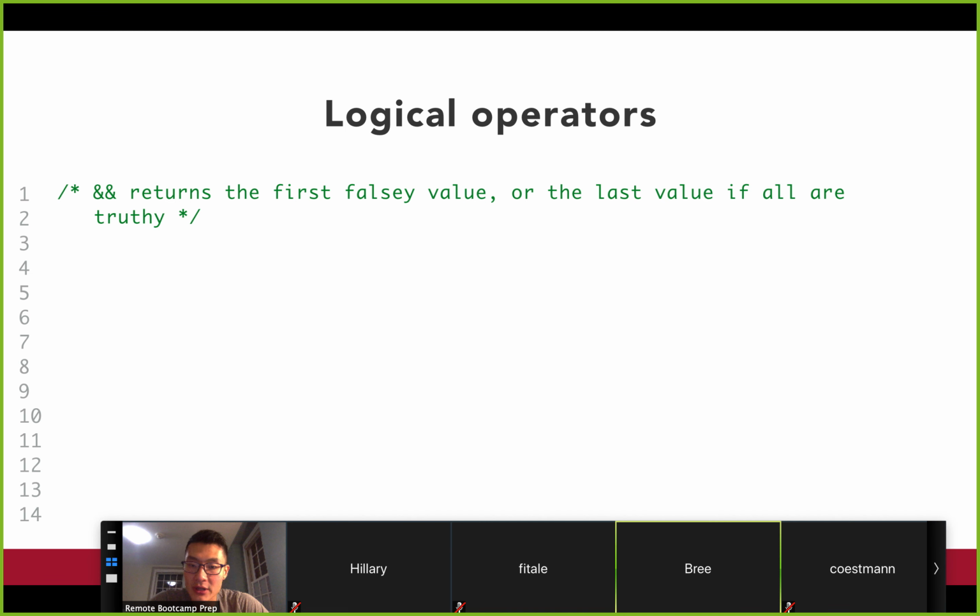What the AND operator does is it will return back... It's something that's used to chain together multiple things that you're checking. And what it will do is it will actually return back the first falsy value, or it will give you back the last value if everything is truthy. So let's take a look at an example, okay?